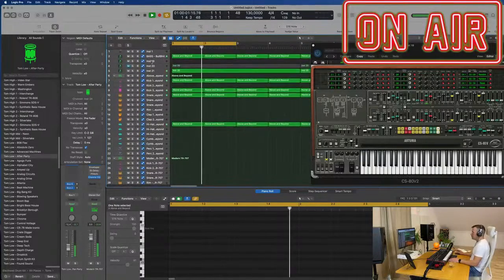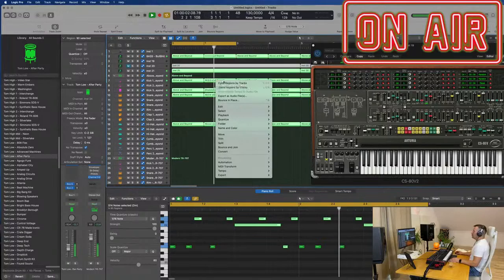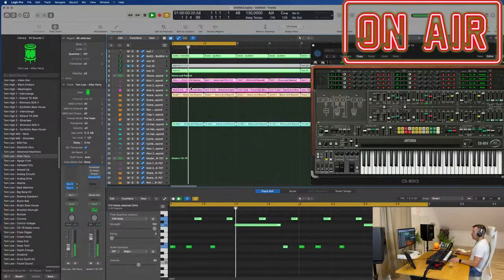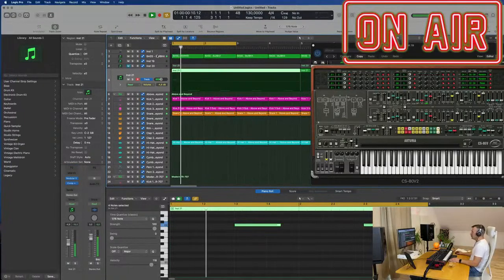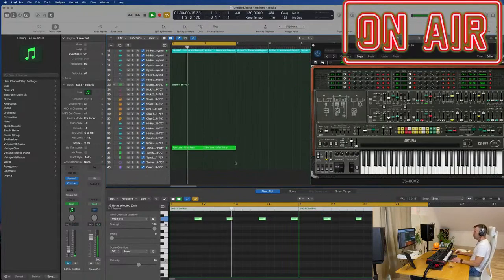Let's drop the bass for a minute. I'm going to do Control A, name region by track, color region by track. I want to drop this rolling bass here, remove it completely for now, just to focus on what we're doing.